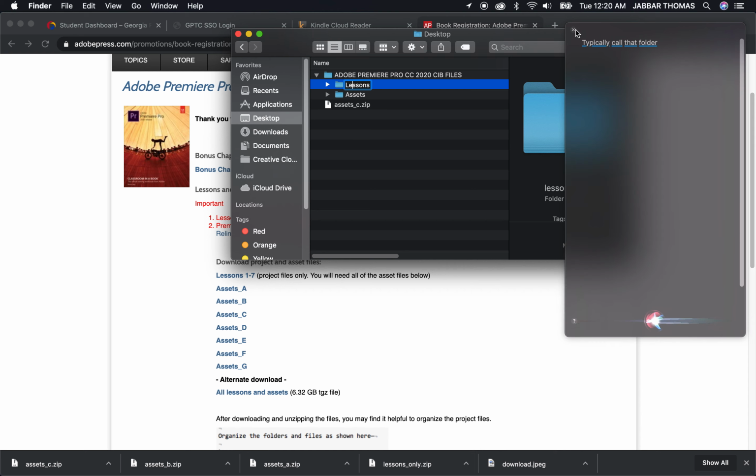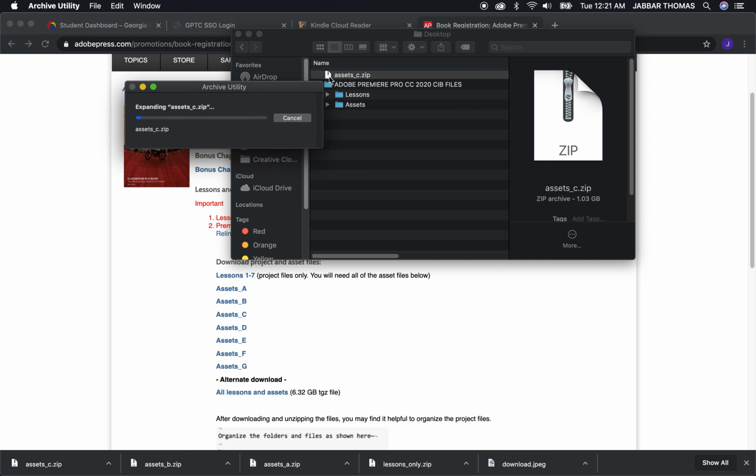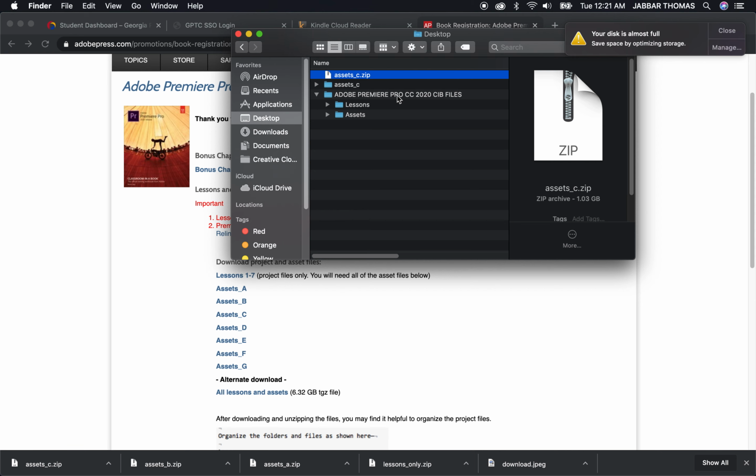Okay, so I have the assets folder that opened up. I'm going to show you one more time. If I double click on it, it's going to just show me assets, a folder full of folders, and inside of those folders I have a bunch of assets. And I'm going to drop those individual folders of assets into the Adobe Premiere Pro CC 2020 CIB files master folder, and then inside the assets folder.